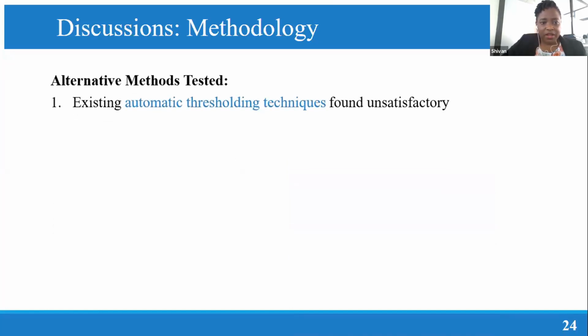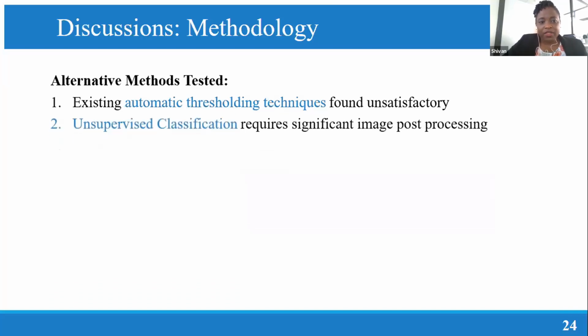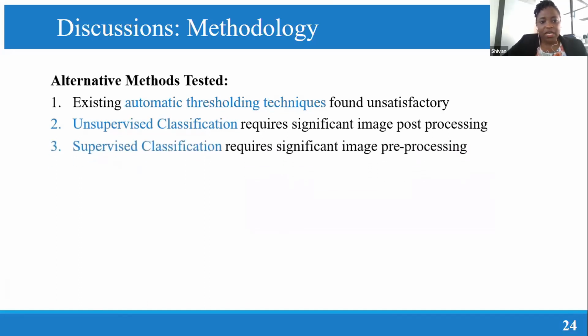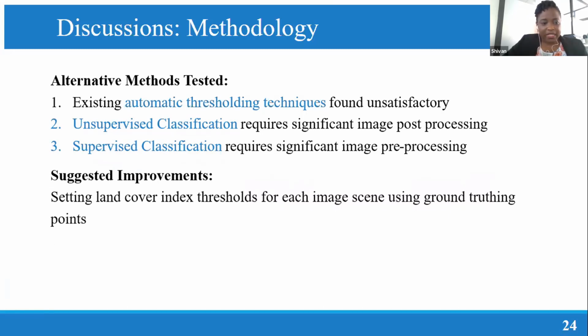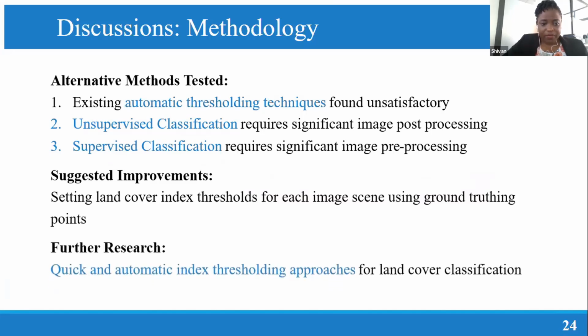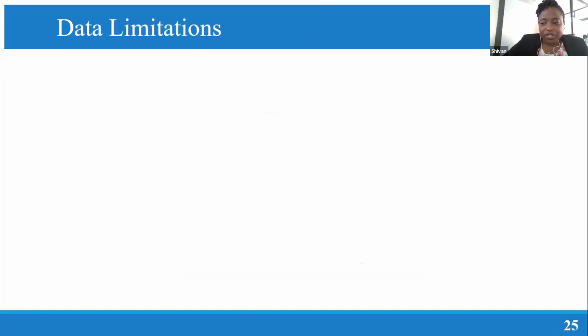Alternative methods tested: we tested the automatic thresholding techniques for the indices. This is the Otsu thresholding technique. It was not satisfactory for what we wanted. The unsupervised classification method also requires significant image post-processing. Supervised classification requires significant image pre-processing, which are all time-consuming and are not good for rapid analysis. Suggested improvements include setting land cover index thresholds for each image using ground truthing points in the future if we have access to those. And further research suggested is for quick and automatic index thresholding approaches for land cover classification.